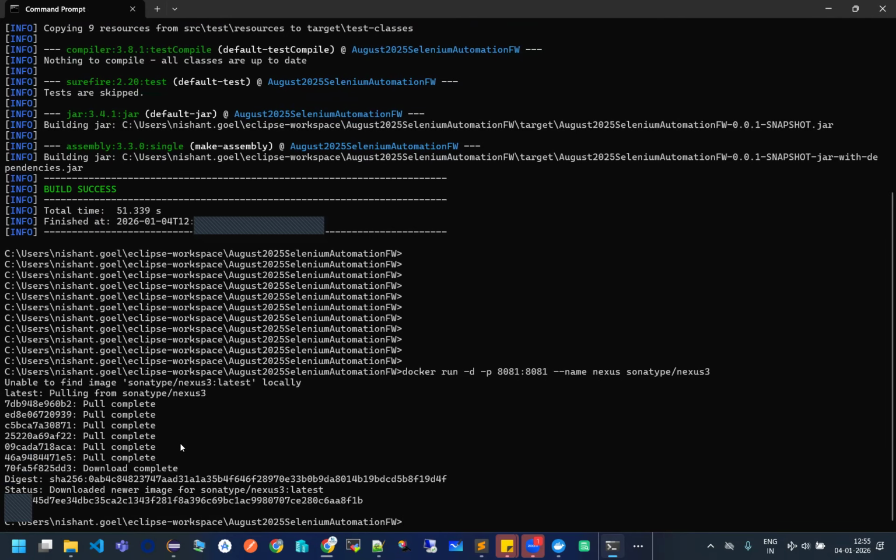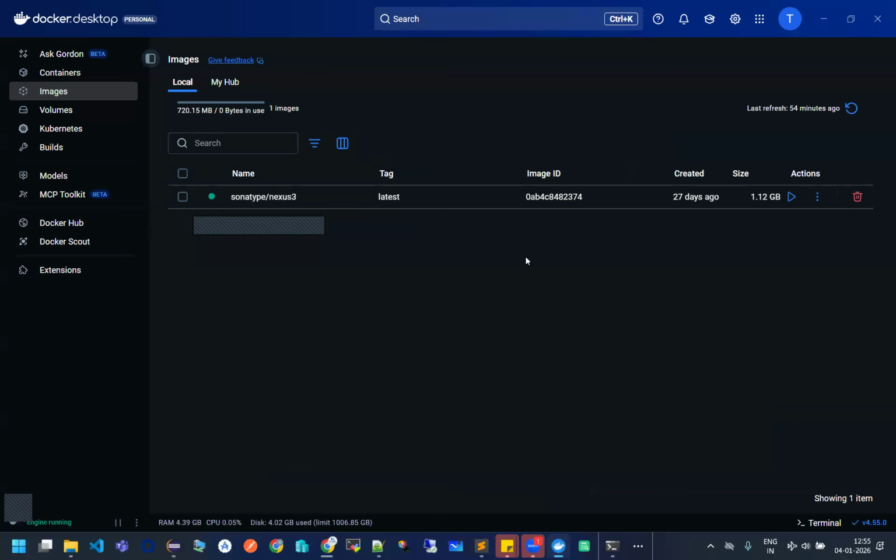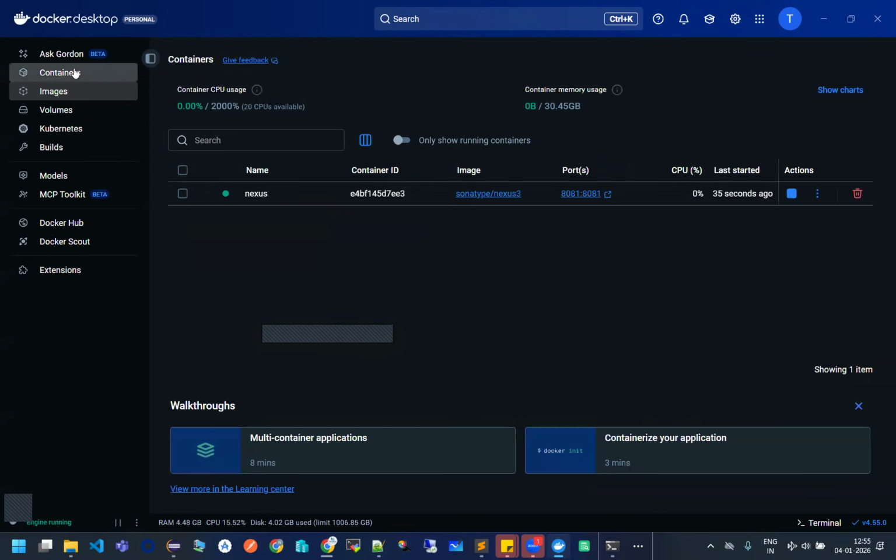Okay, it pulled all the images. Just give me a second, guys. Okay, fine. It pulled the image. Let us see inside this Docker. Okay, can you see one image got there? Sonatype Nexus 3. And how about the containers? Let us see. So my image got pulled, and yes, my container is up and running.